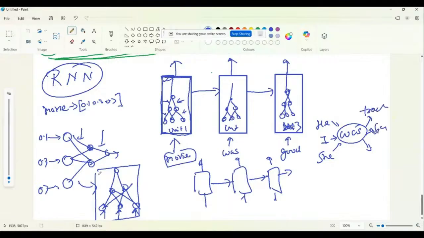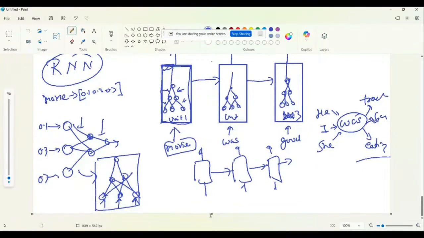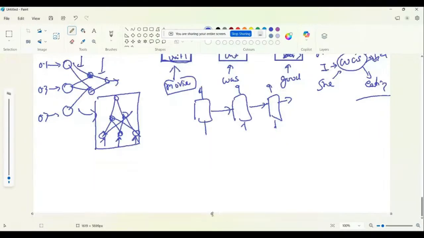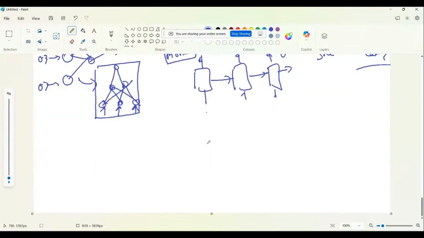Okay, singing, eating, like this, whatever, right? So this architecture helps the model learn about the sequential information, okay? And if it learns about the sequential information, it can easily predict the next word in the sequence, right? It can easily predict what the next word in the sequence is.